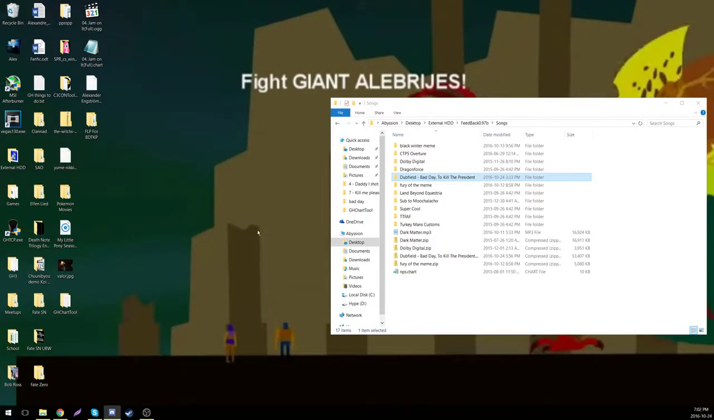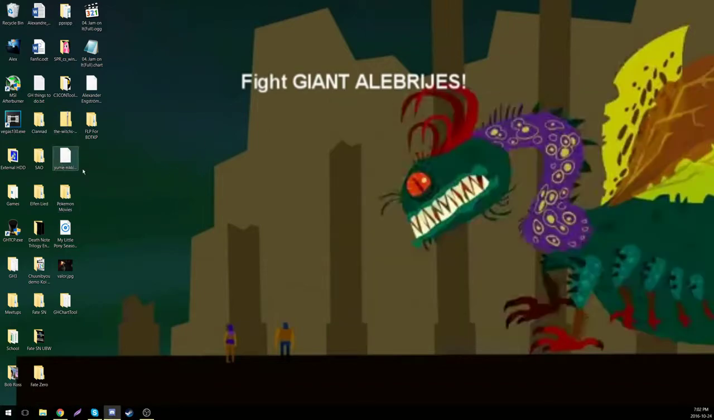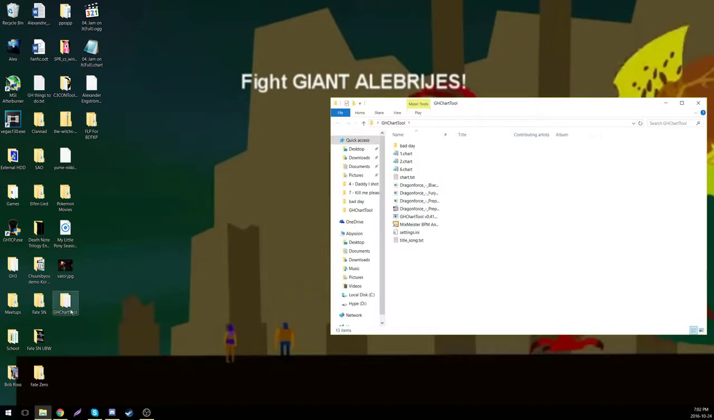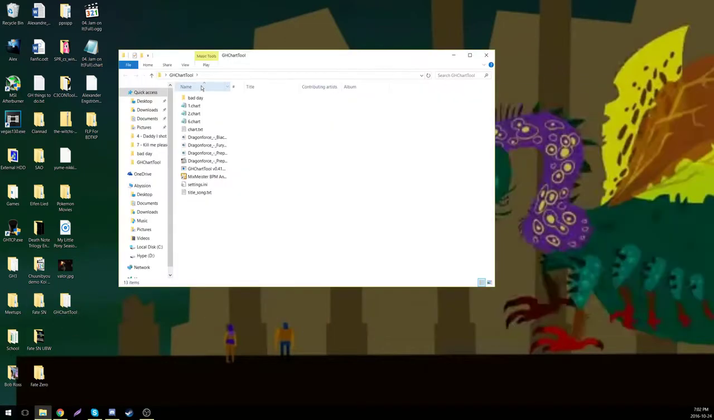So I'm finally going to bother to make the tutorial for the Autocharter. But first of all, when you download the Autocharter, you're going to get the JH chart tool, which is the software. There's already 8 music files I got ready for this, so it doesn't really matter. So you have only the setting, the chart tool, and the chart.txt file.